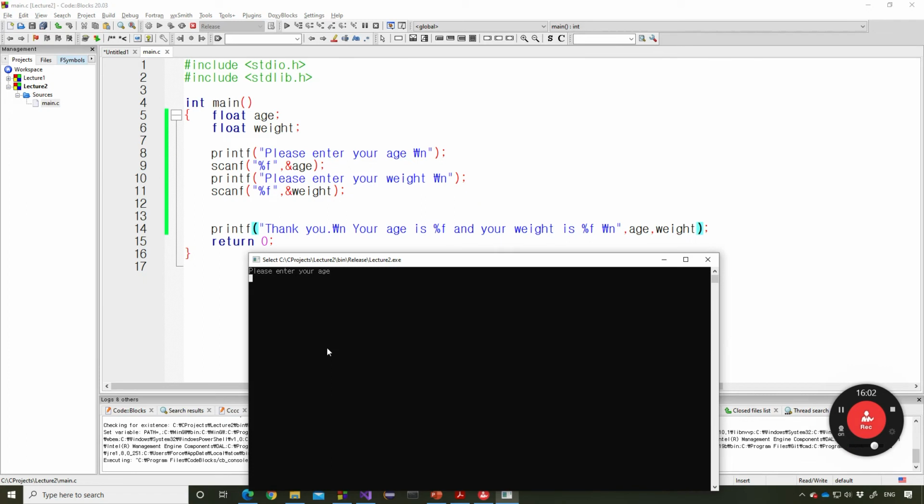But anyway, so enter your age. I will put here, for example, 19, and then okay, and then after that it will say, please enter your weight. I will put my weight, for example, 60, and then it will say, thank you, your age is 19 and your weight is 60. Okay, and you see the 0000 here because it's a float number.